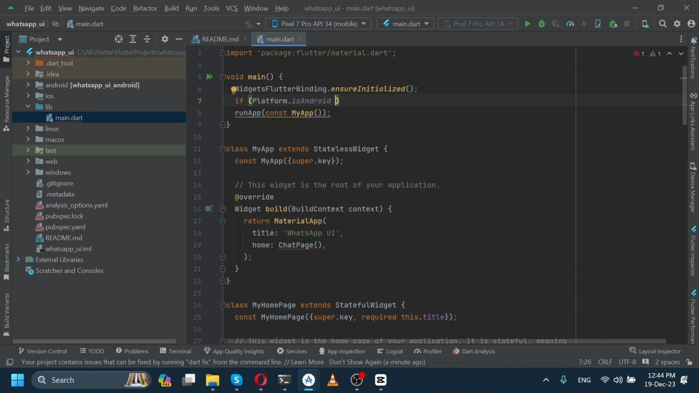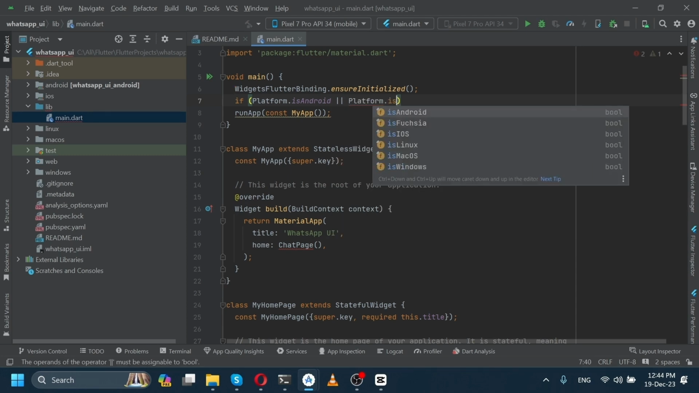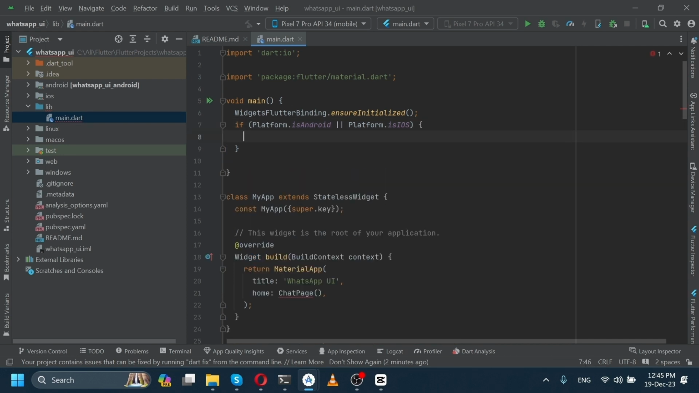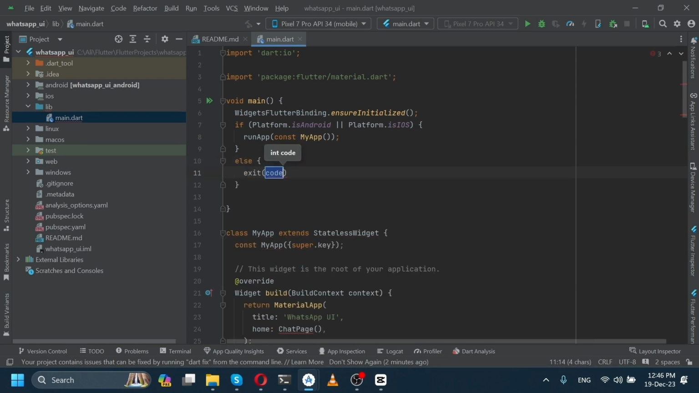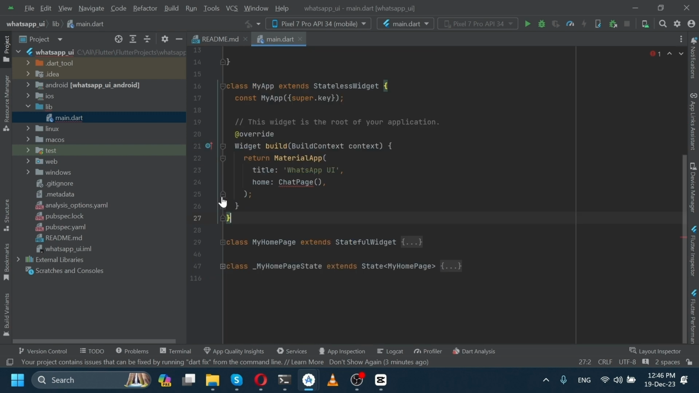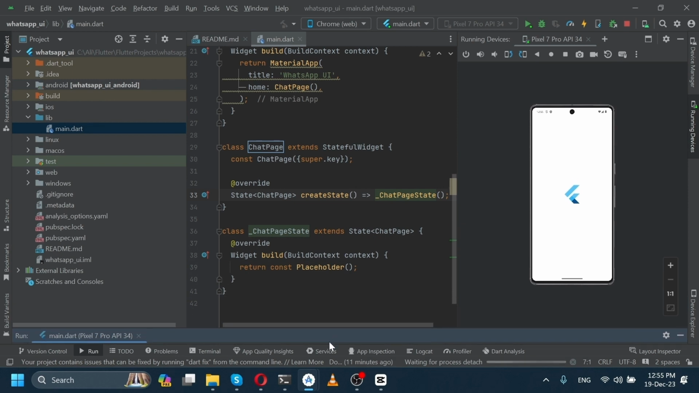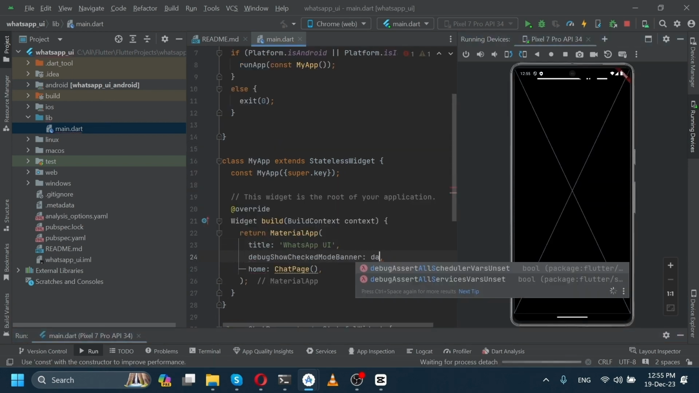If the platform is Android or iOS, then it will run app, otherwise it will exit. Remove extra classes and create stateful widget chat page and open it in virtual device. Remove debug banner.